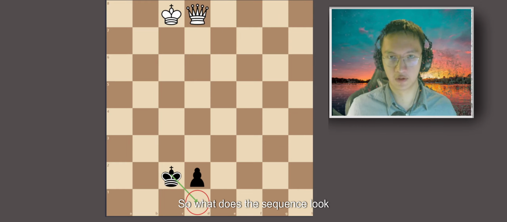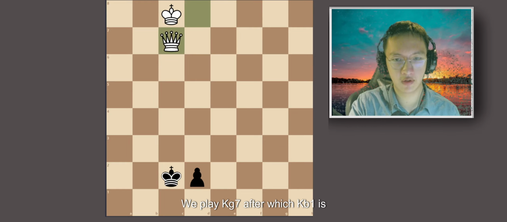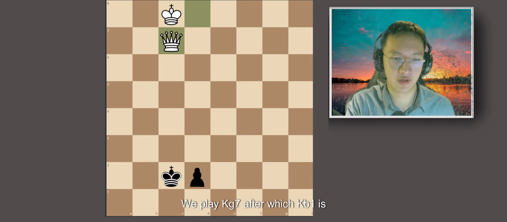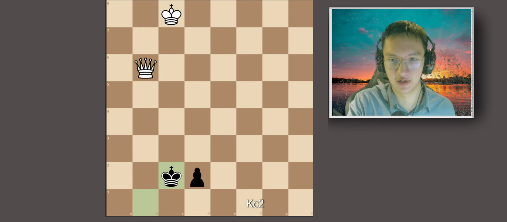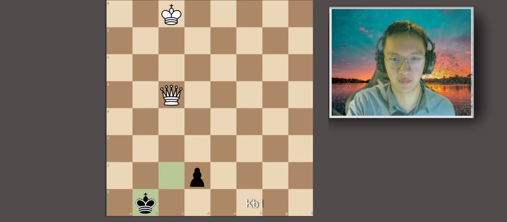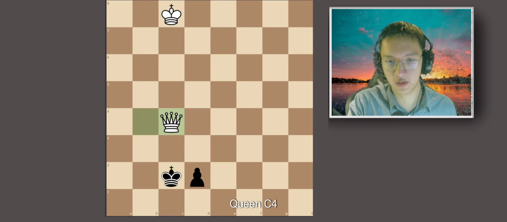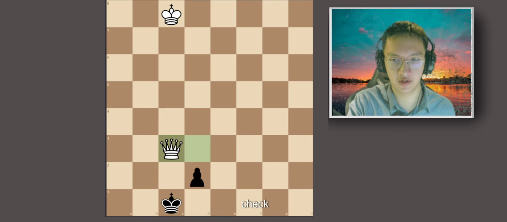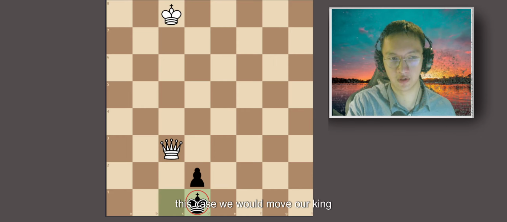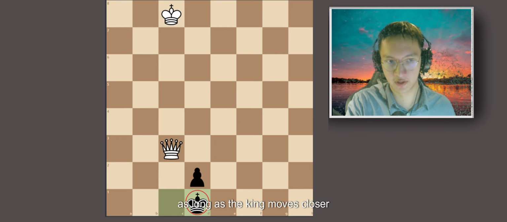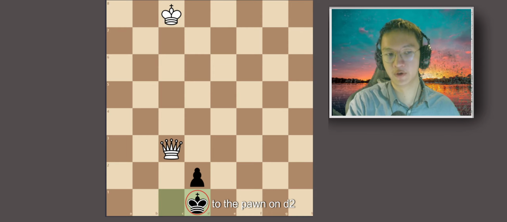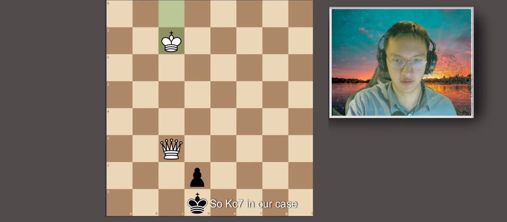So what does the sequence look like? We play king g7, after which king b1 is played. Now we play king b6, king c2, queen c5, king b1, queen b4, king c2, queen c4, king b2, queen d3, king c1, queen c3, check. After king d1, in this case we would move our king to c7 or d7, as long as the king moves closer to the pawn on d2. So king c7 in our case.